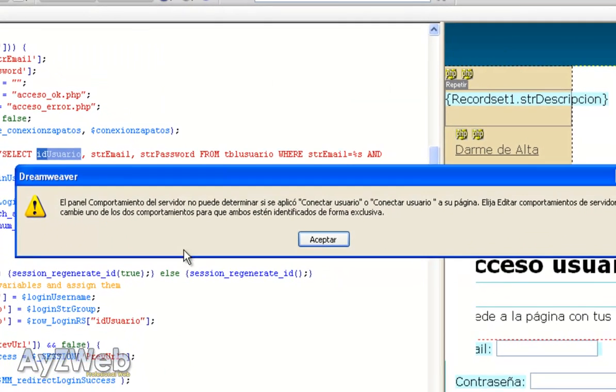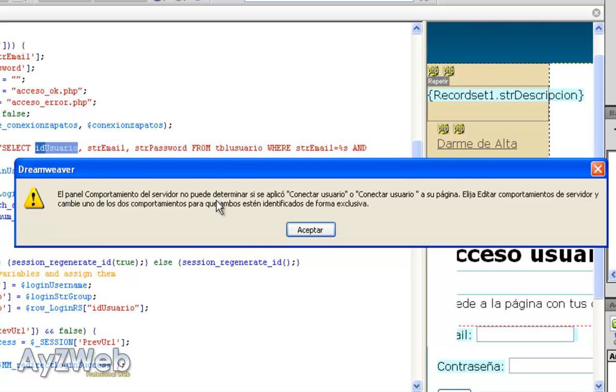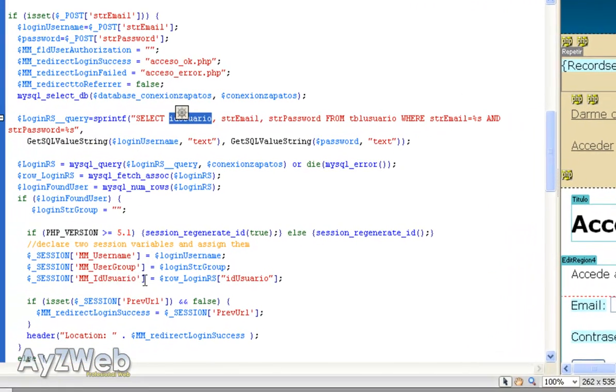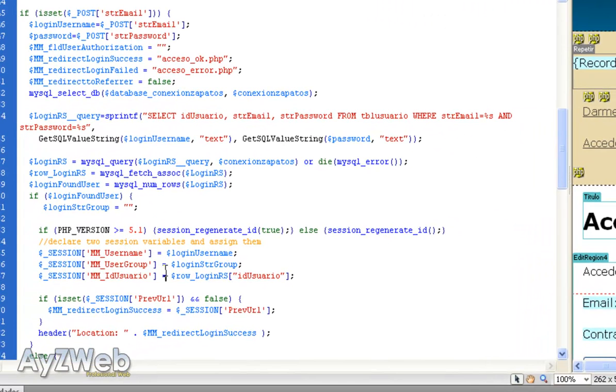I'm going to cut a second. You probably got this error as well. The server behavior panel cannot determine whether you applied connect user to your page. Choose the behaviors, blah blah blah. Why does it say this? Dreamweaver says that because of this. It says, let's see, you requested me to make you a code for the user access, user and password, and all of a sudden you're bugging me with my code. Look, I'm going to click accept. We're touching internal things, so Dreamweaver cannot vouch that this is the initial code it put, because we have modified it. But as we know what we're doing, nothing happens. We're modifying it with no problem, knowing what we're doing.